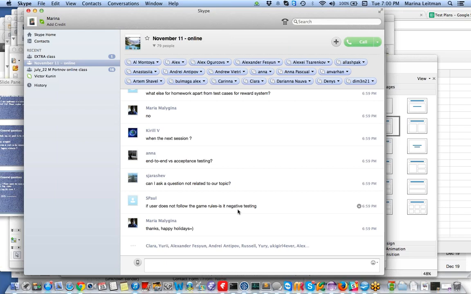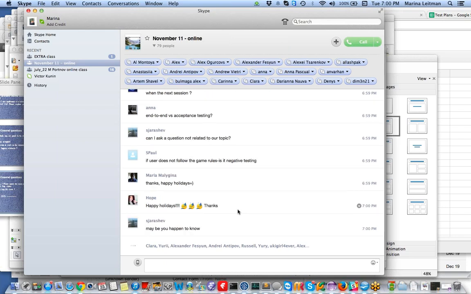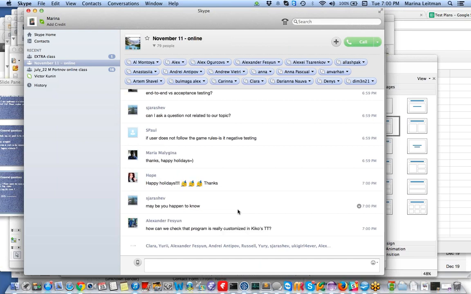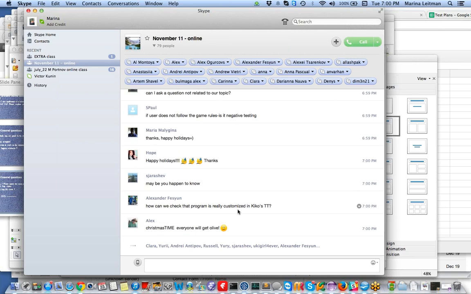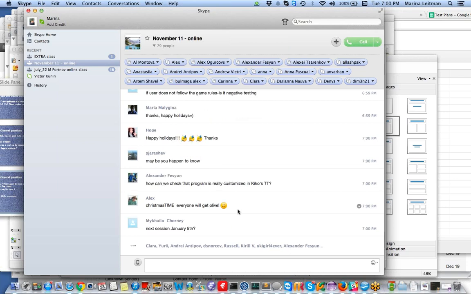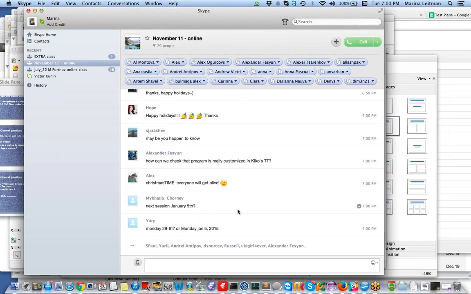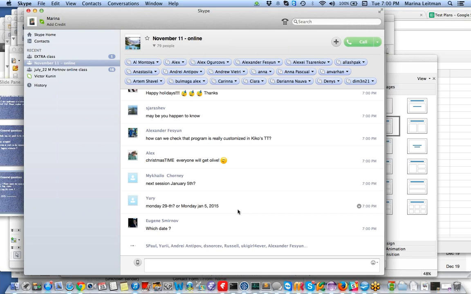It's not really negative, Paul, because kids cannot follow rules, right? But the game should behave accordingly. So if kids don't follow rules, it means they're not selecting the correct object. It means they're going to get leveled down. How can we check that the program is really customized? What do you mean, Alexander, by customized?